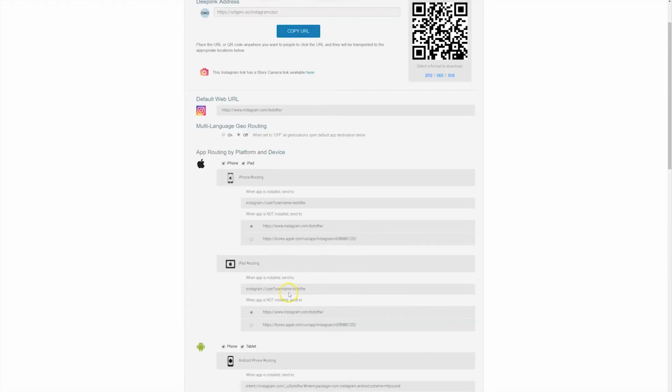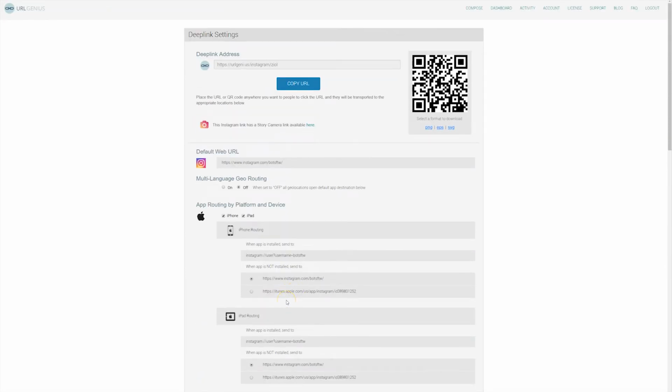And there's likely some advanced stuff in here that I'm not even using and not even putting to use. I mean, the Instagram link has a story camera link available. Use that here. So there's stuff I haven't even tested out in here, which is pretty interesting.